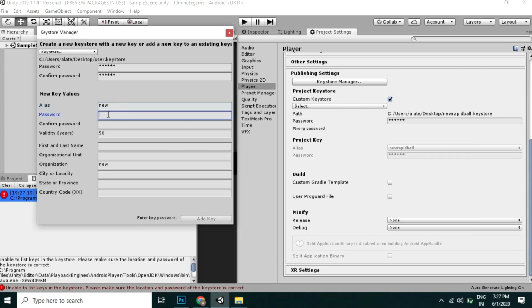You may ask, what if I'm using Android Studio and not Unity? So that's not a problem. If you're using Android Studio for your app and not Unity, you can follow the same procedure to create a new Keystore, which you have used earlier on Android Studio.